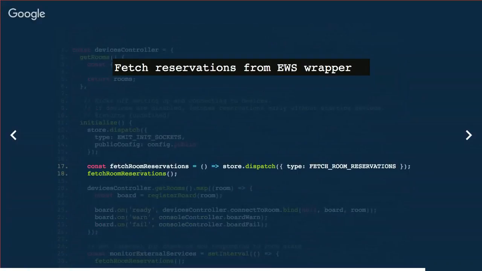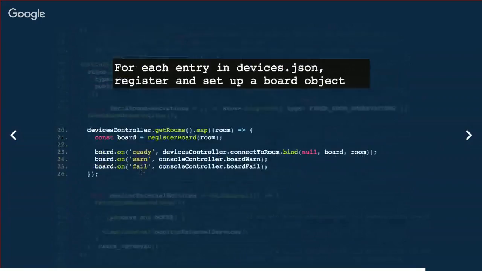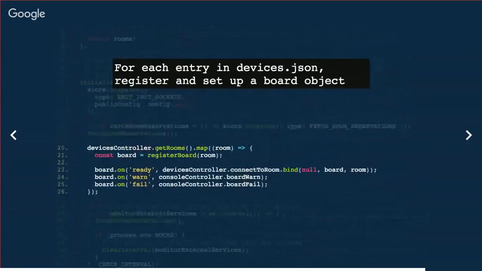Here's where we're actually fetching the room reservations. That's hitting EWS on an interval. This is setting every single board, so it's getting all of our rooms from the configuration file, and for each one it's creating a board, an actual board object to control this thing through Johnny 5. And then it's binding the ready action, the warn action, and the fail action.